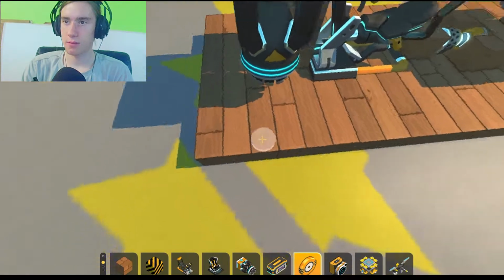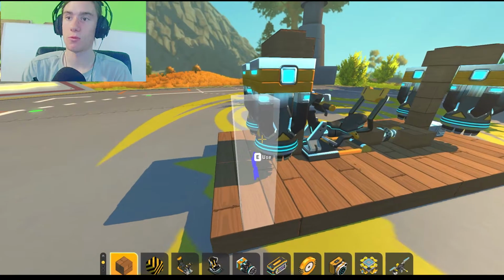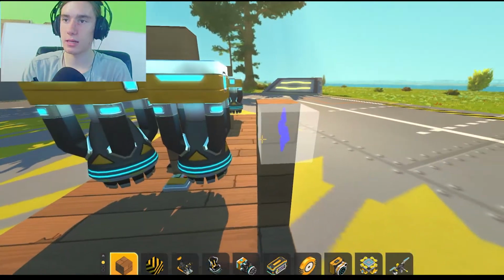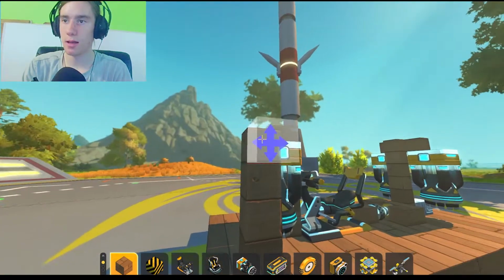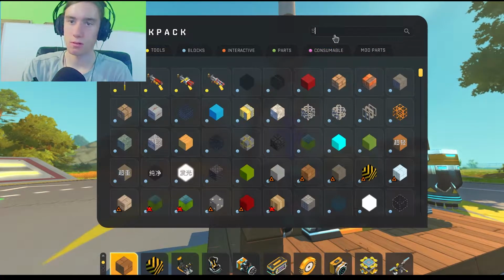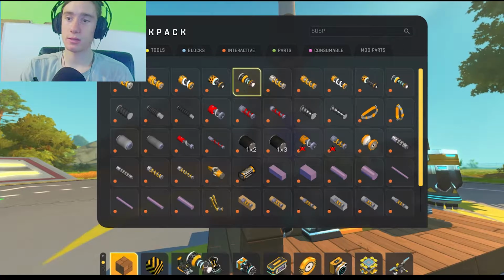Okay, let's get some proper thrusters in here now. These ones will be the ones that make it propel off the ground. First of all, you might need to make it a little bit higher. Let's get ourselves a bit of suspension. Now, suspension's really good for this sort of thing.